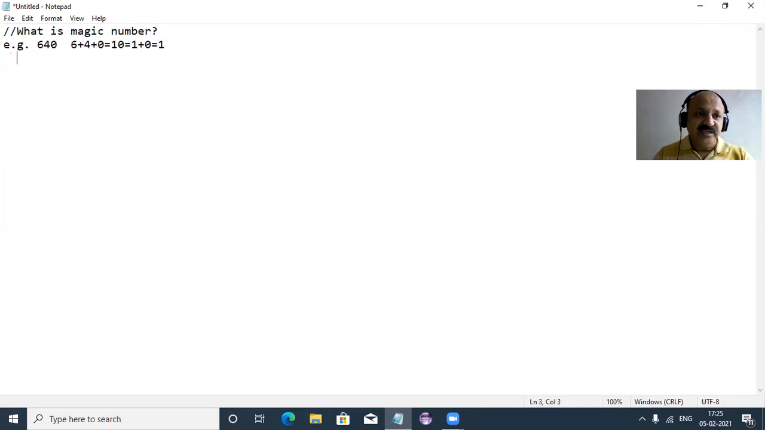And for example, 123 is not a magic number, because 1 plus 2 plus 3 is 6, not 1. So you apply this logic until a single digit remains. That is very important in this session.